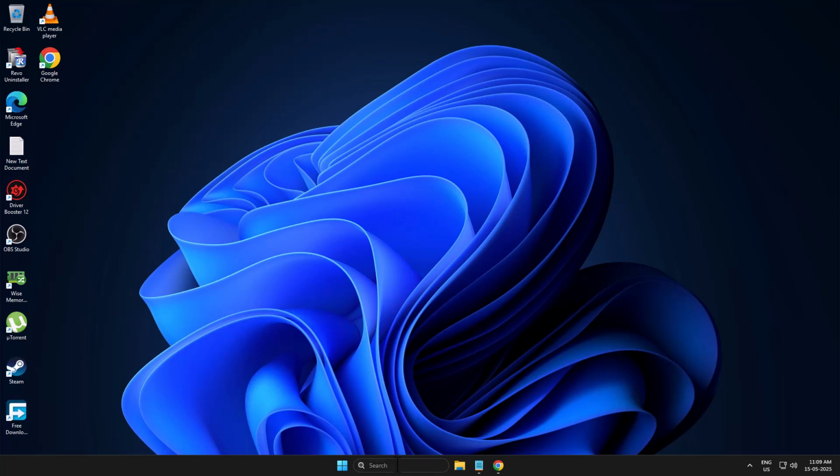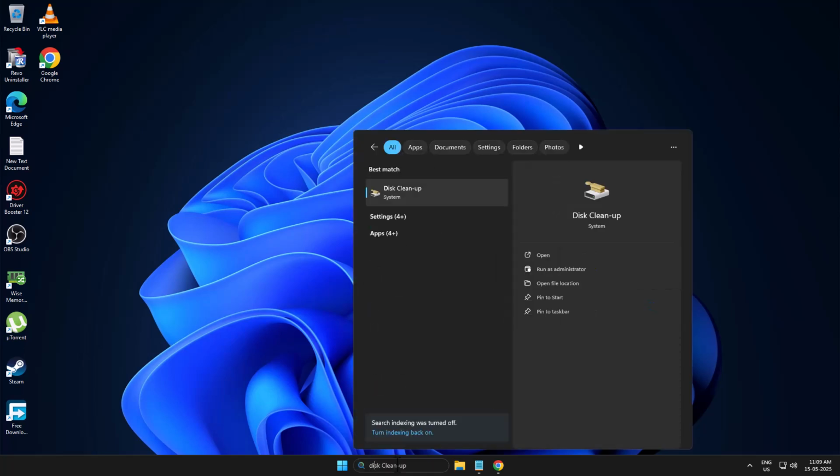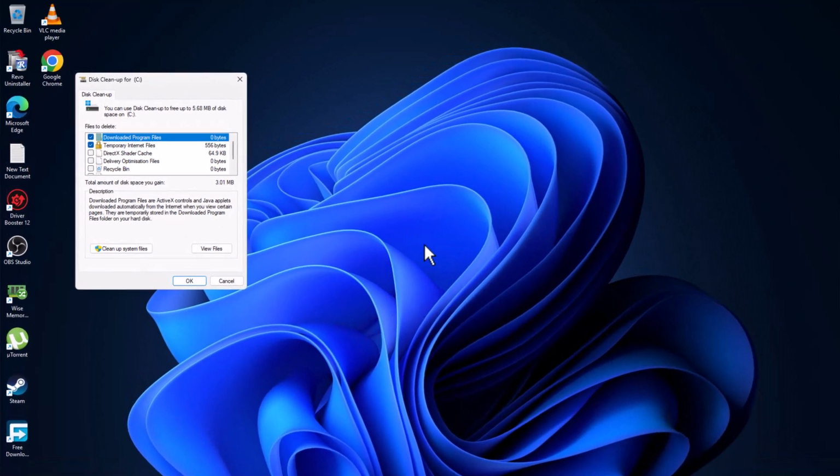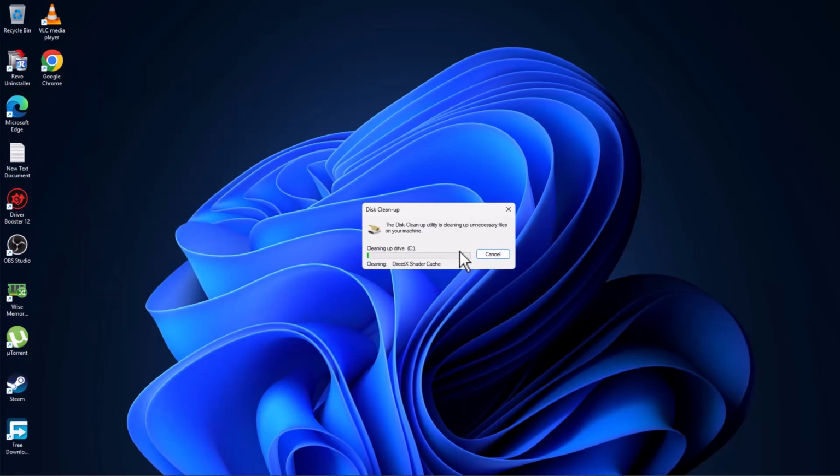Second step, you just need to go to the Search menu and type Disk Cleanup. Click on Open and you will get a pop-up. Select the C drive and click OK to open this, and check all these boxes listed over here and select OK and select the Delete Files option.